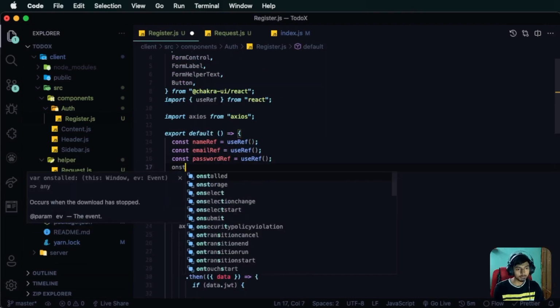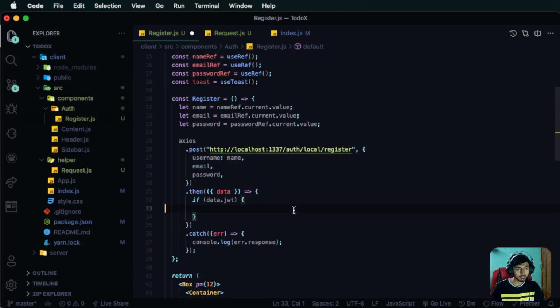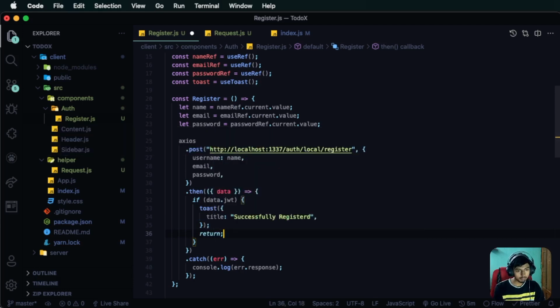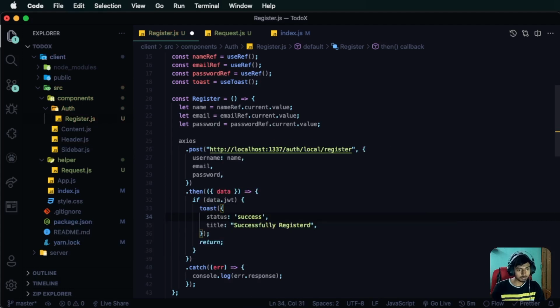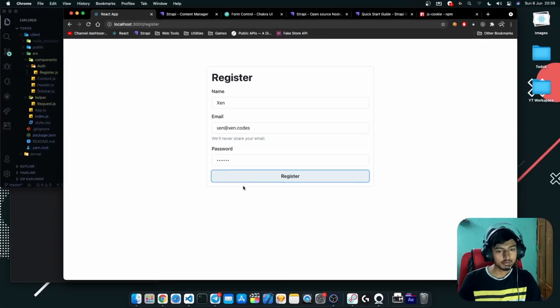And for that, we are going to use toast, which is inbuilt in Chakra. Toast is equal to useToast, and the title will be successfully registered. And then we are going to return. We're also going to add status of success, so it will show in green. And in the error, we are going to say an error occurred, and status will be error. Let's try.